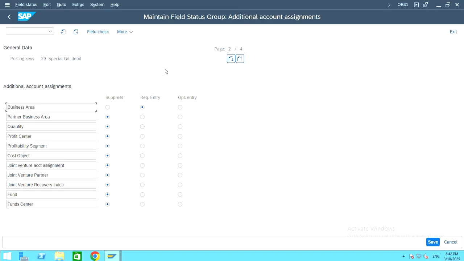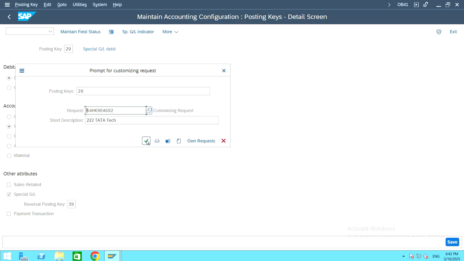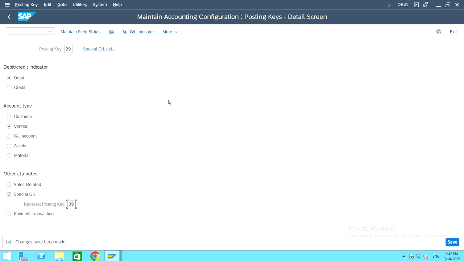After clicking on next page, you can see that the field for business area is required entry. We need to make it optional. Make it optional and click on save. Click on continue to post to save the transport request.